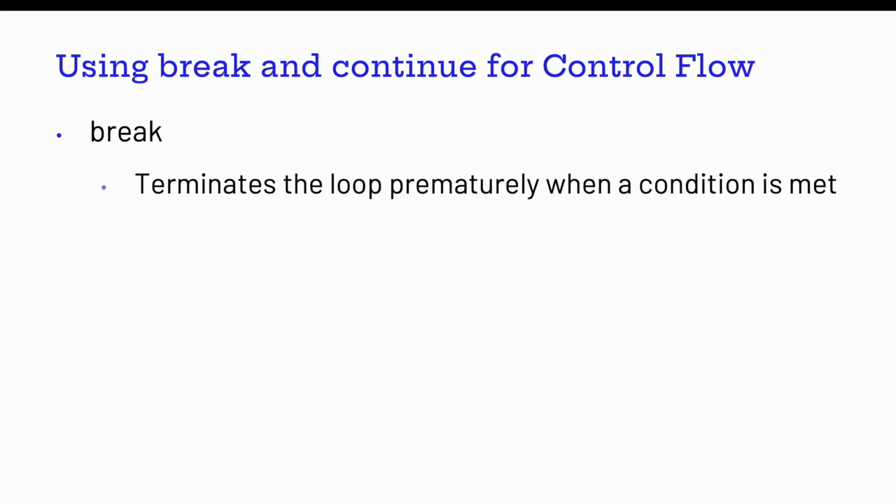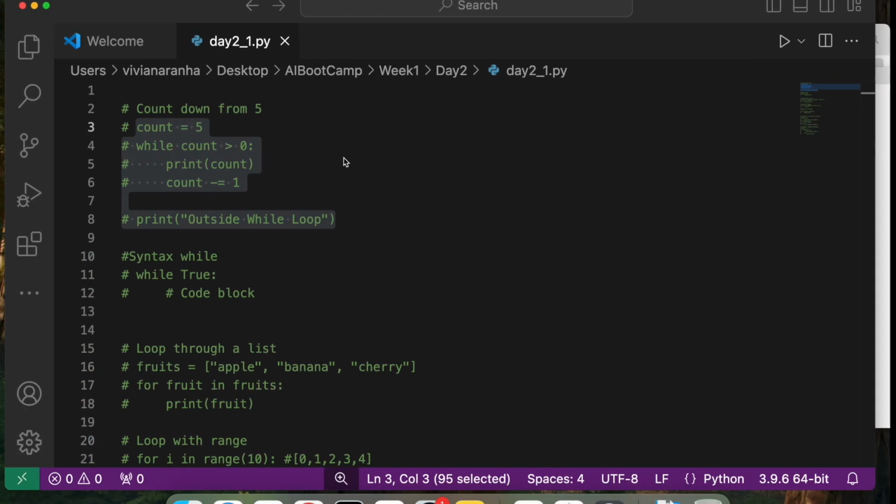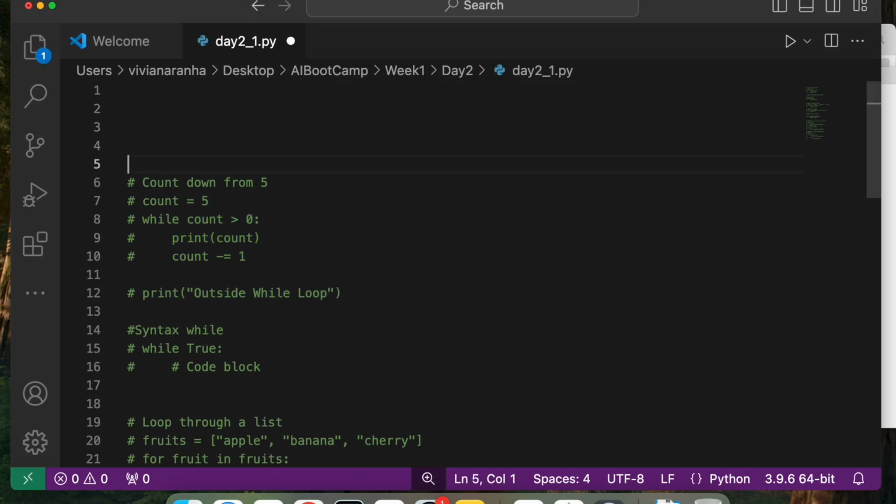So next, we're going to look at using break and continue for control flow. I've mentioned these before a little bit, but let's go into more detail of what break and continue do. So first, break. Break terminates the loop prematurely when a condition is met. So if a loop is going on and you want to stop because a particular condition is met, you can use break for that. An example for that can be, let me just create here.